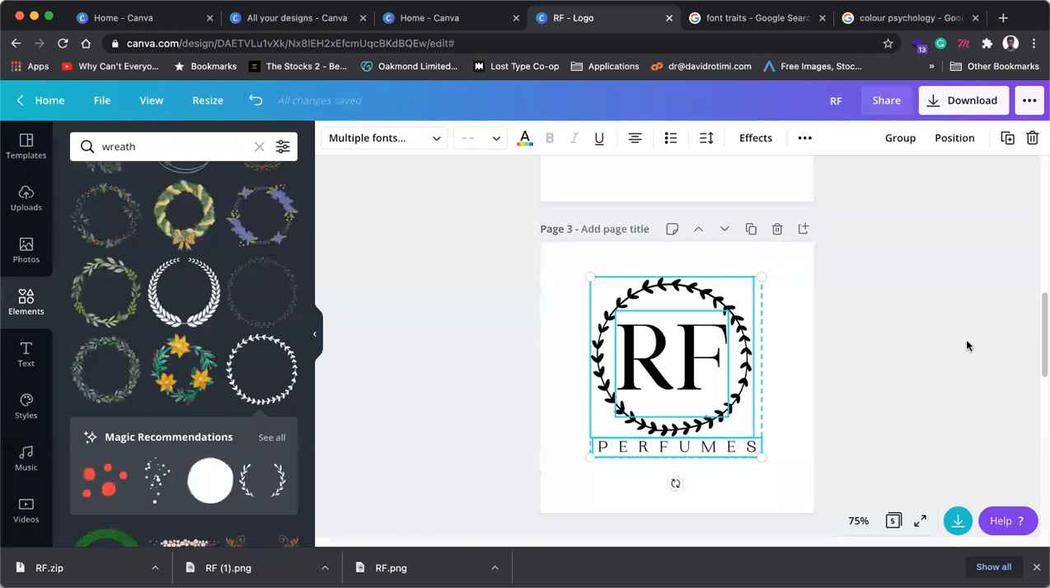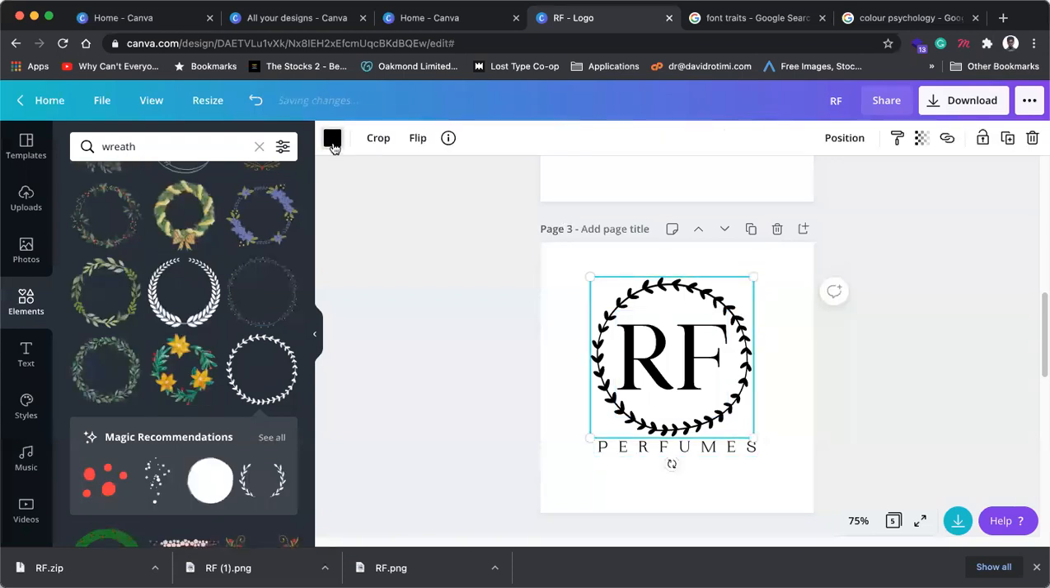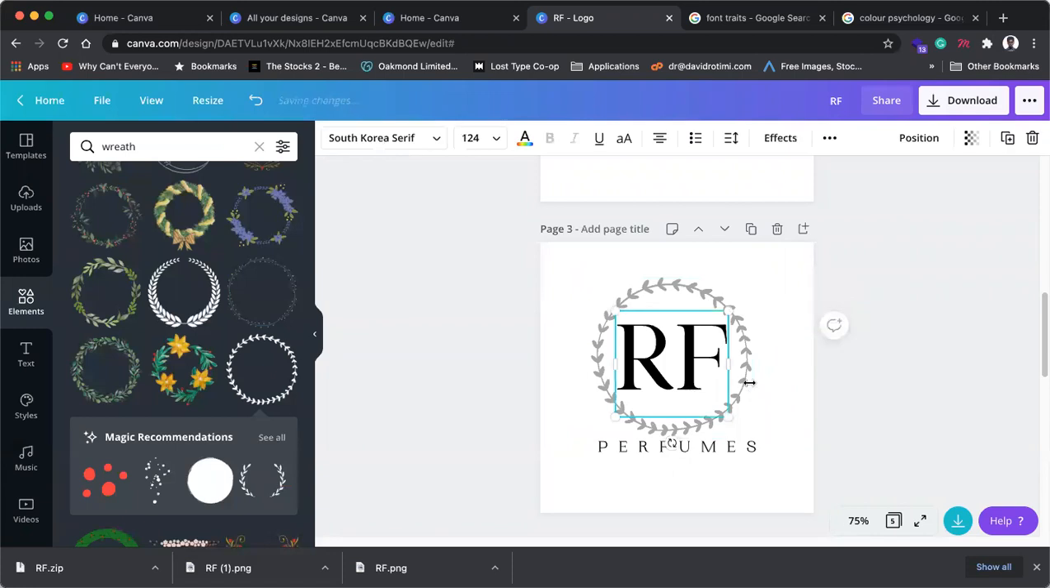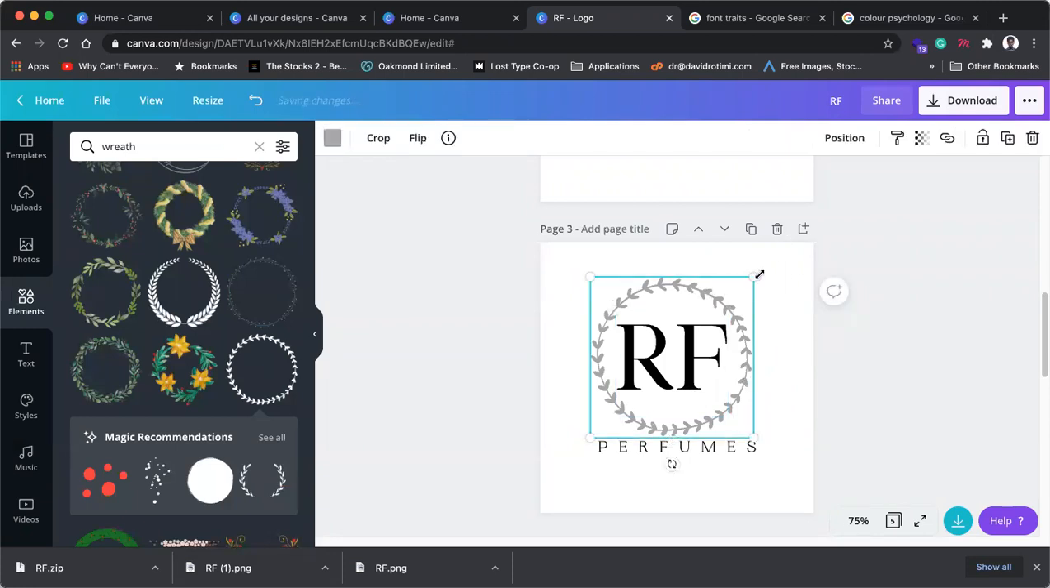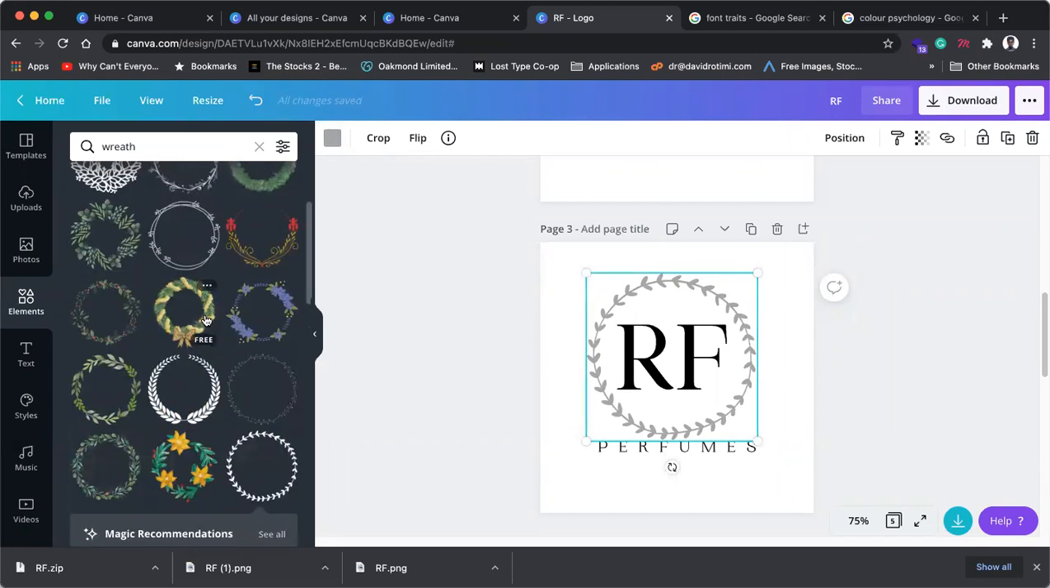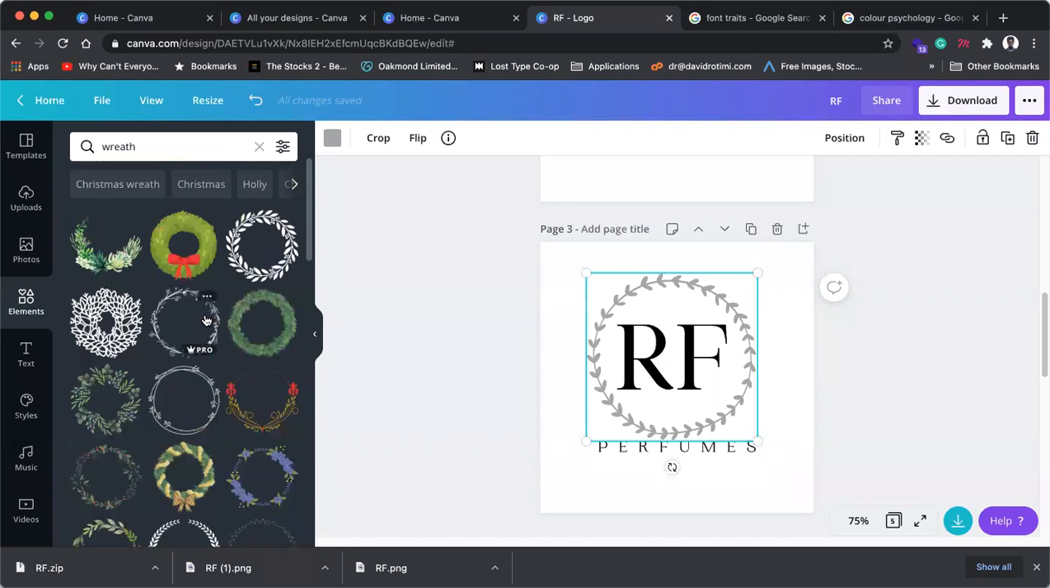So we're just going to stick with black for the course of this course. Maybe make our wreath gray so that RF is distinct. I wish you could make this lighter so that it's not this thick, but it would still work.